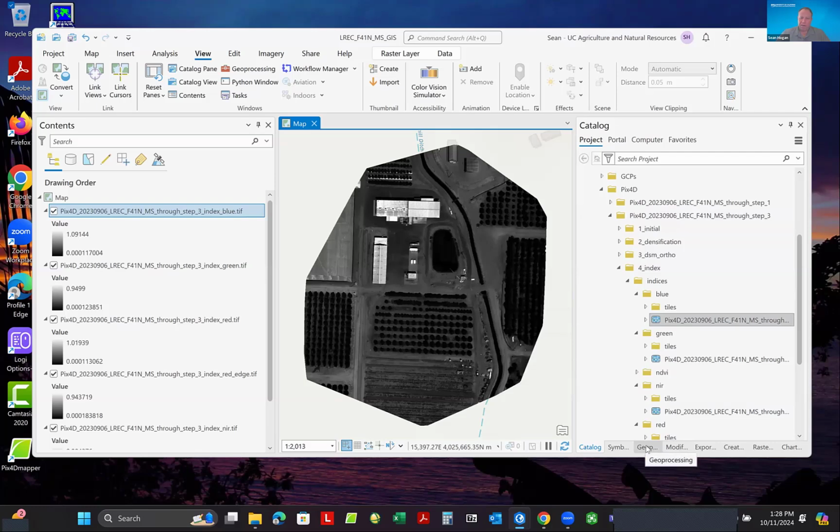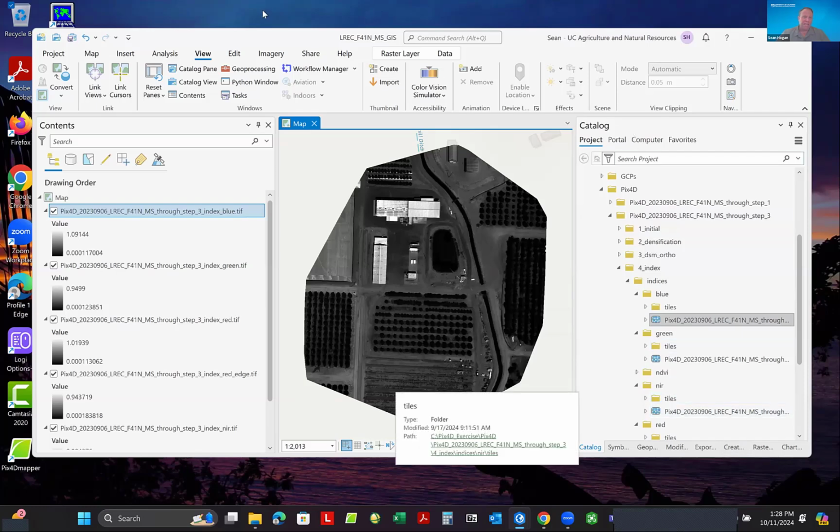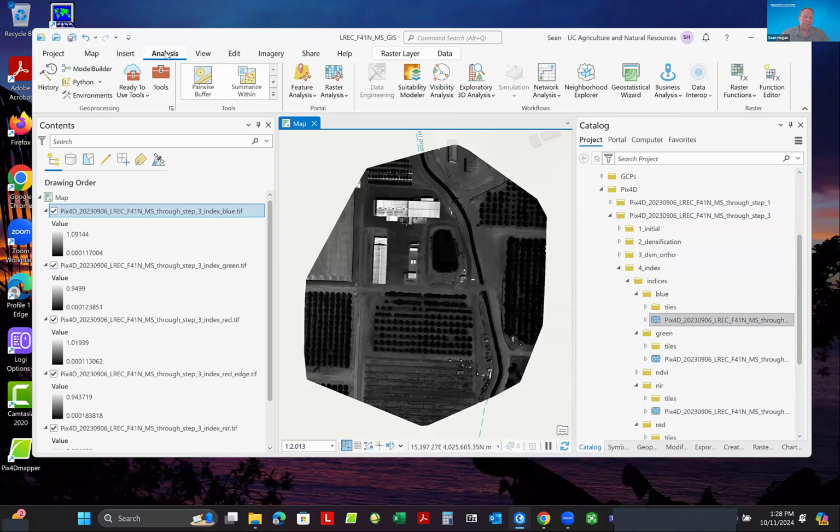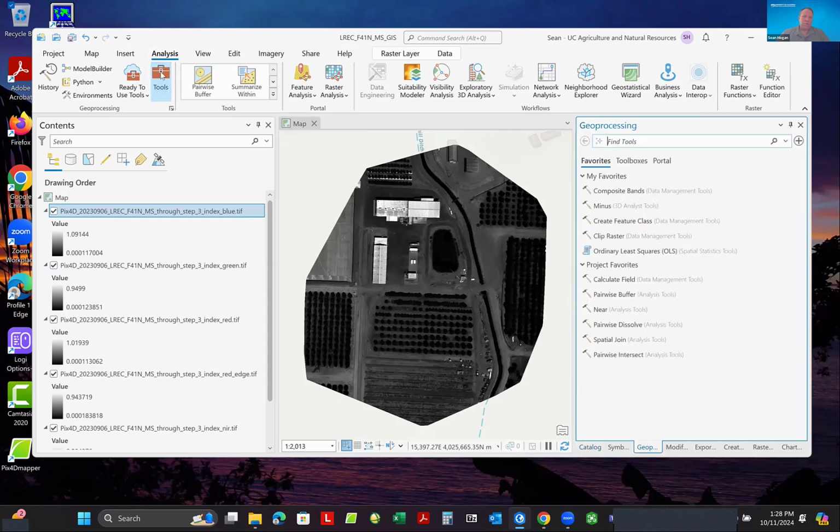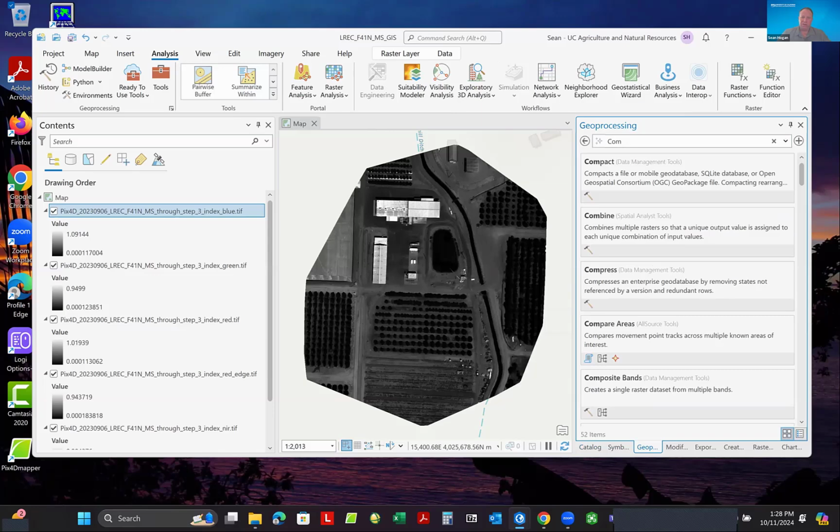I have that bookmark down on the bottom of my common panes that I use. But for many of you, you'll need to go up to your Analysis tab and then click on Tools to bring up your geoprocessing tools. Because I use it all the time, Composite Bands is my first of my favorites. But if you don't have that, then you would type in Composite Bands under your search.